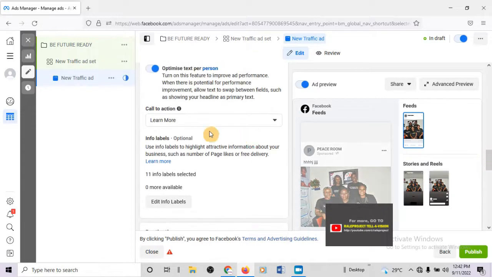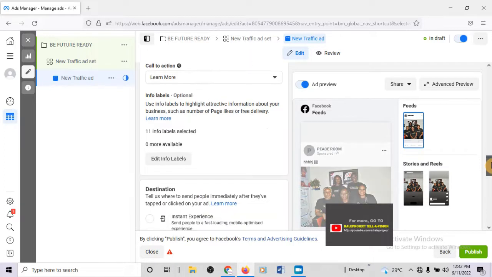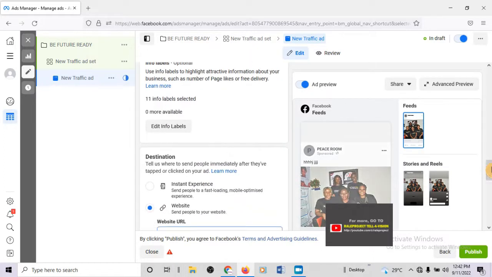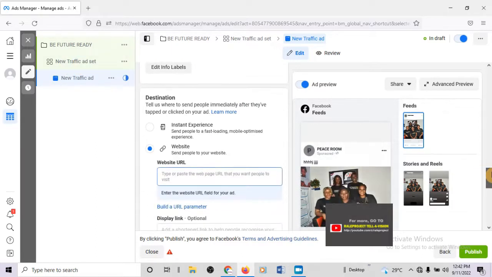So here we are using learn more, and we are using website as our conversion location during our ad set level. Remember. Okay, down here you have the destination. Destination is where you have to input your URL link, either your website link or your landing page link, depending on where you're sending your visitors, your prospects, to.